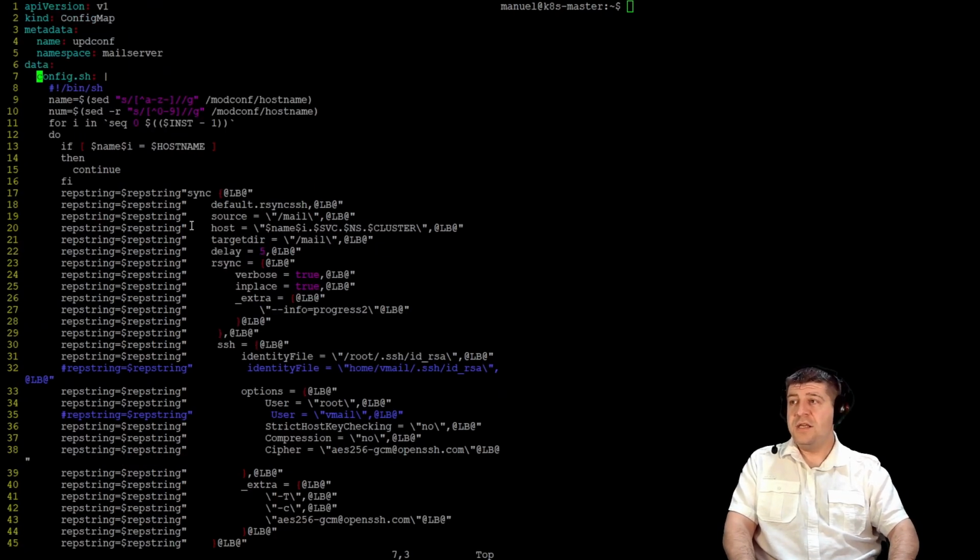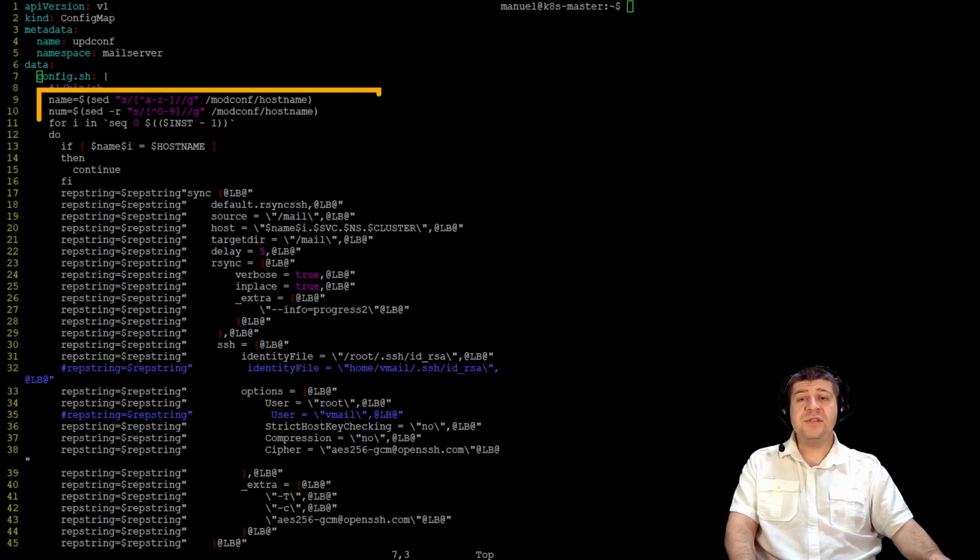As you can see, this config map is a script. As I wanted to be as flexible as possible, I had to dynamically build this file, which is what the script is doing. It is mounted into the init container, which we will see when we walk through the deployment in the next video. This script collects data such as the name of the pod, the number, and compares these entries against each other to make sure not to create a sync with itself.